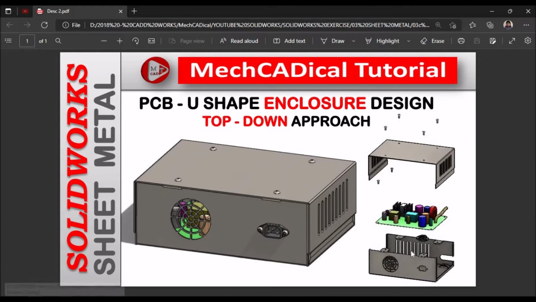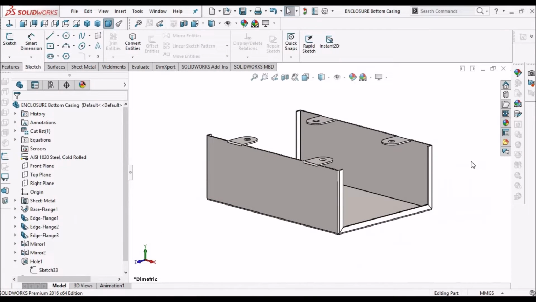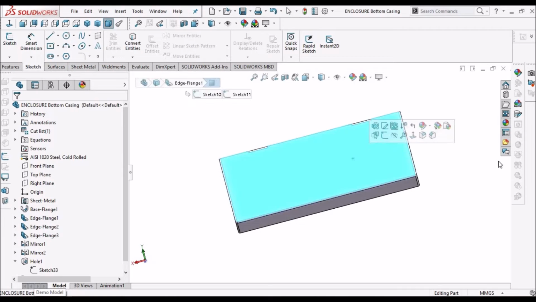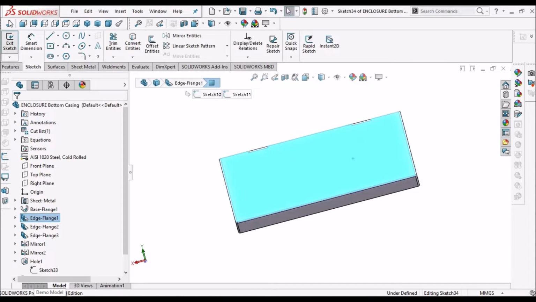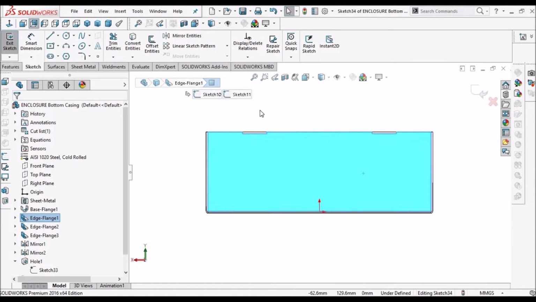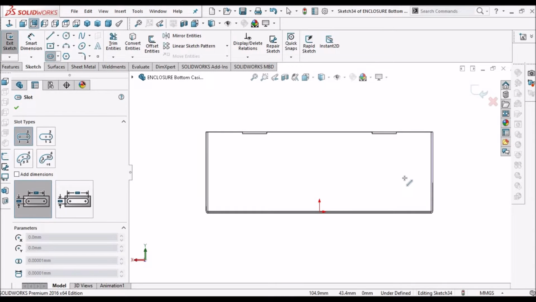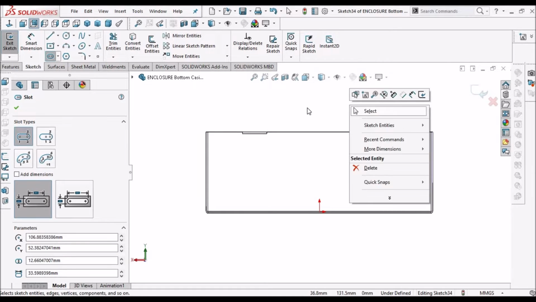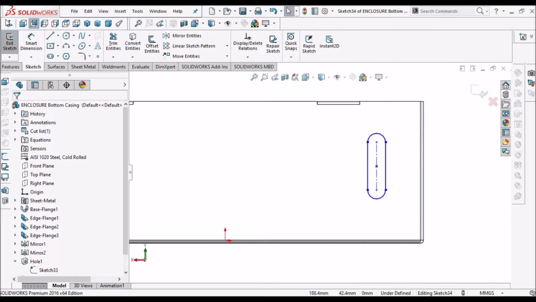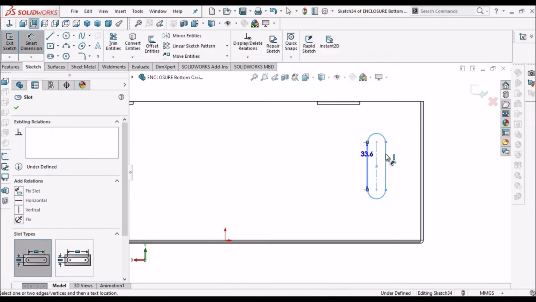Now I am going to create rear side cutouts. So select this face, go to sketch, keep it normal. So I am going to draw a slot sketch. Now this we have to give the dimensions.